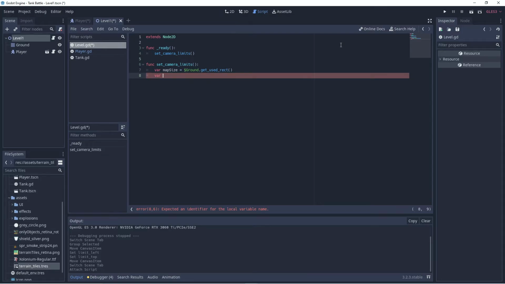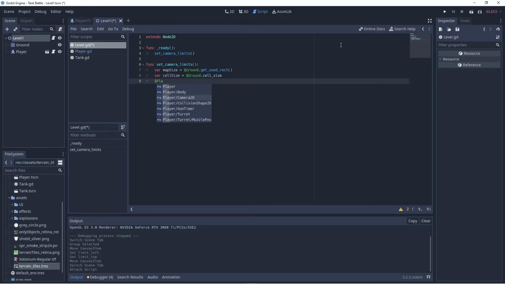Then we need to find out how big each tile on that rectangle is. So let's call it cell size, and we'll also get this from the tile map. So we'll say ground dot cell size. Okay, now we know the size of the map and we know the size of each cell in the map. So now we can go to our player camera and set the limits on the left and the right and the top and the bottom.